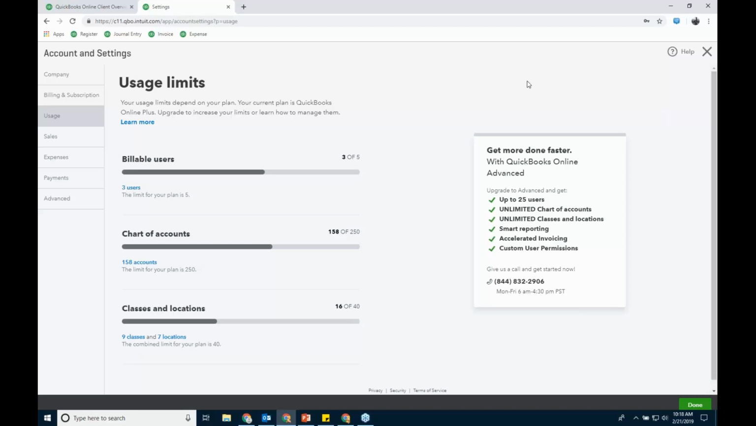Now, if you're already at the usage limit, you can keep going. You just can't add any more. Okay, so you don't have to go up to Advanced if you don't want to. You just can't add any more chart of accounts. You can't add a 251st, or if you're at 300, you can't add a 301, right? If I'm at 50 classes, I couldn't add a 51st, right, in Plus.